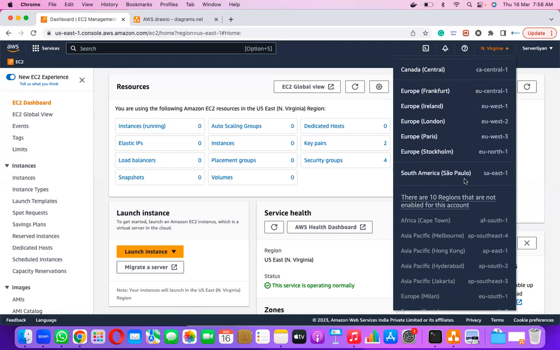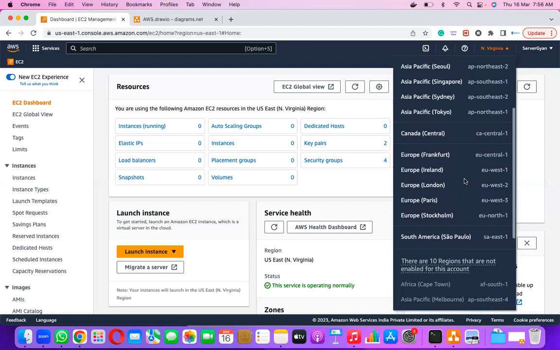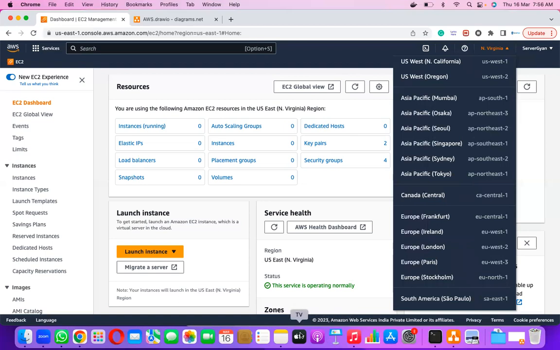What is the difference between availability zone and region? Guys, yes, sir, a region can be Mumbai, Hyderabad, Tokyo like this. And an availability zone could be a different zone within that region, right? Yes, a single region can have multiple availability zones.